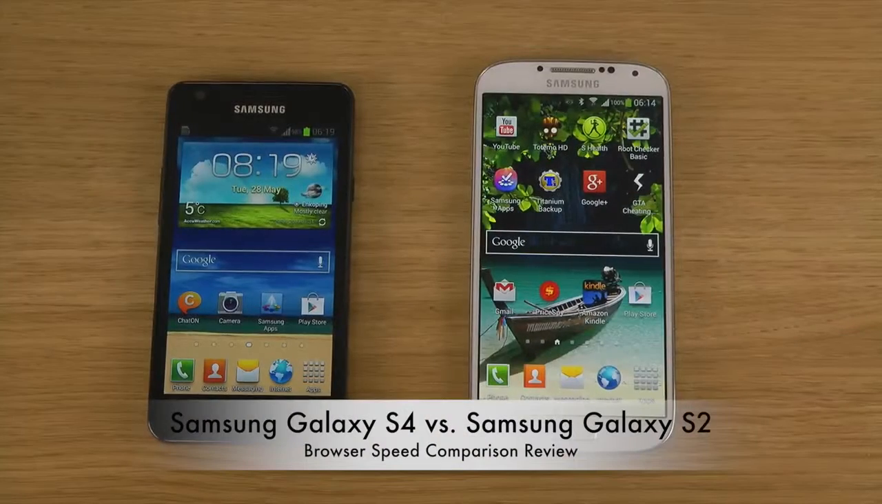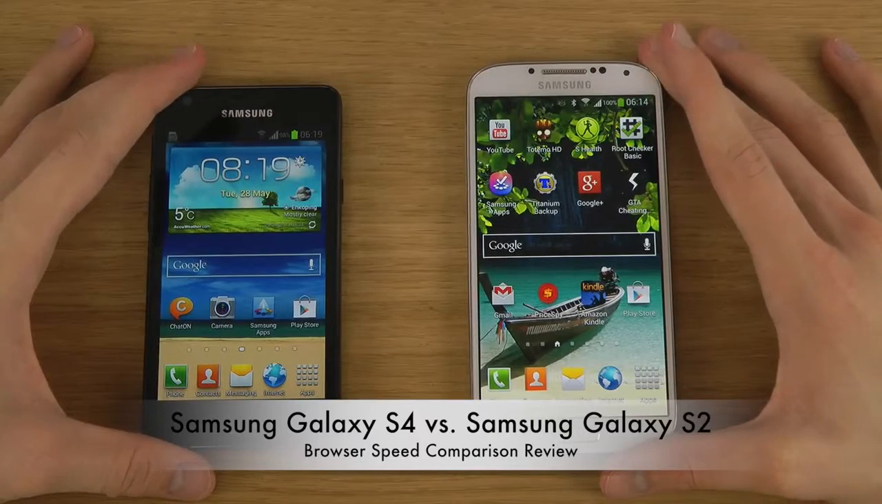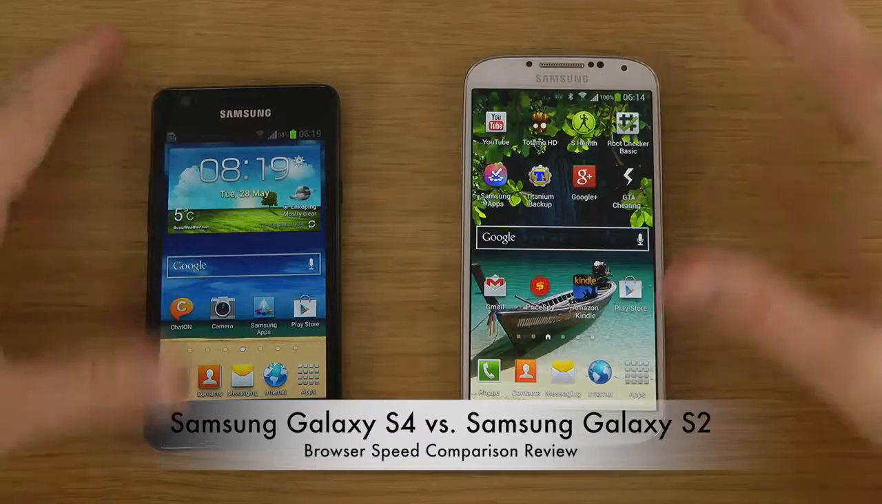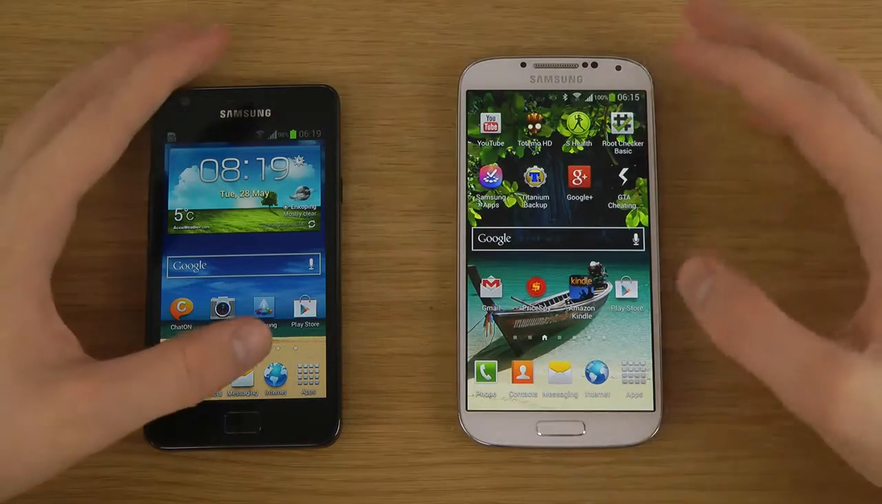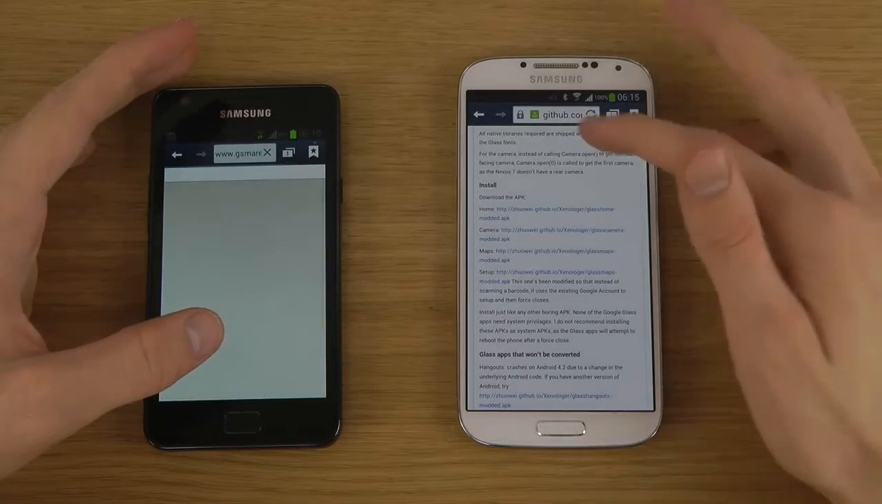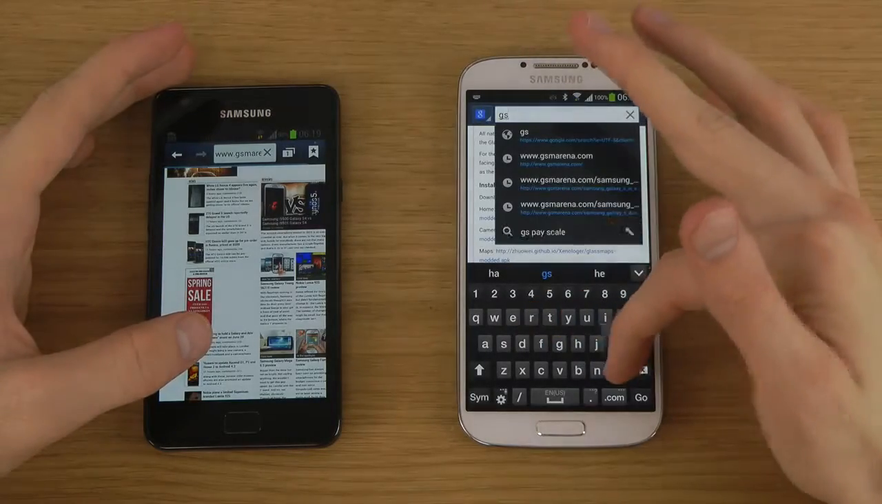Hey guys, so today I want to compare the browser in the Samsung Galaxy S2 versus the browser in the Samsung Galaxy S4. First of all, these browsers will be very much the same because they're both Samsung Galaxy devices, 2 years from each other, but both were flagship devices when they did launch. So if you go into the browser here, the Samsung's own browser that they have available, and let's go to the same website.